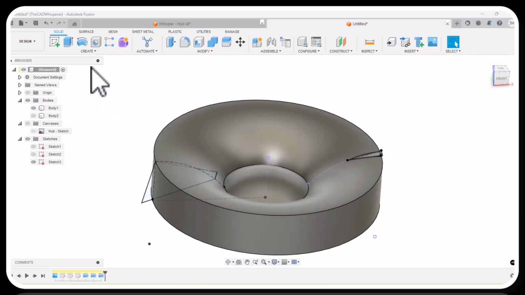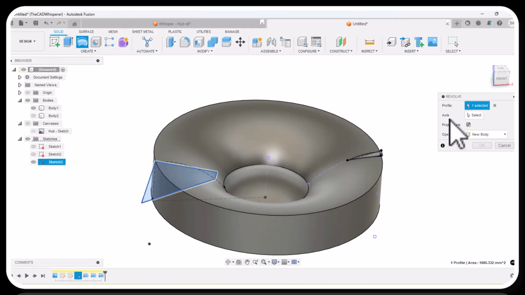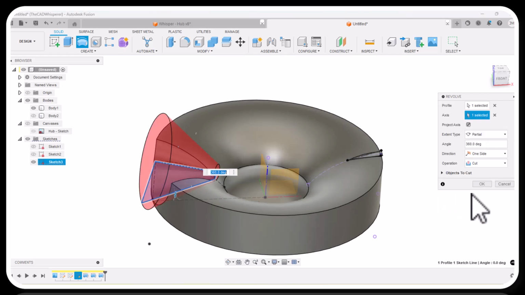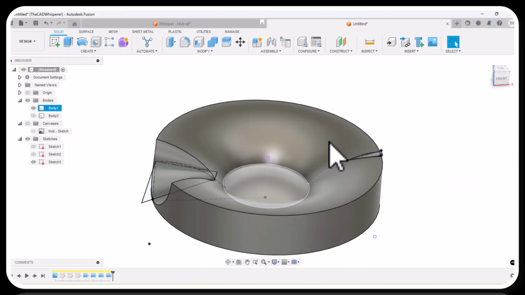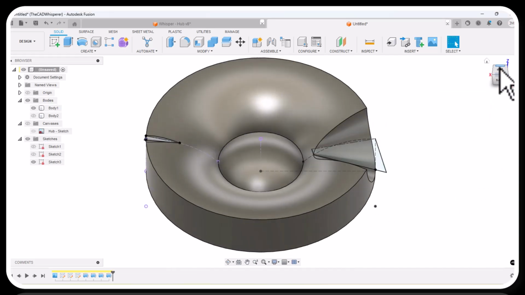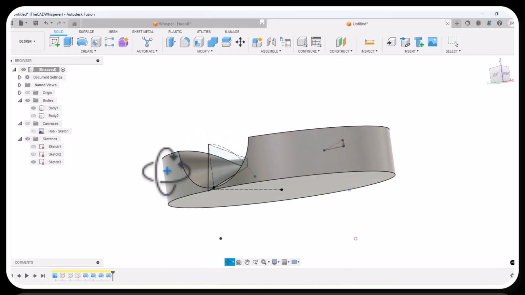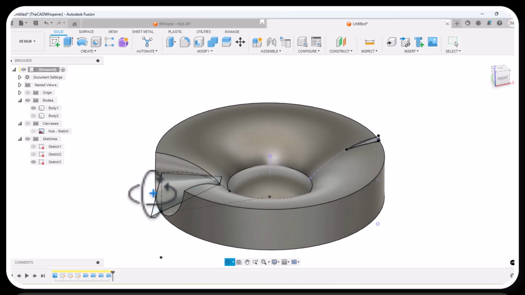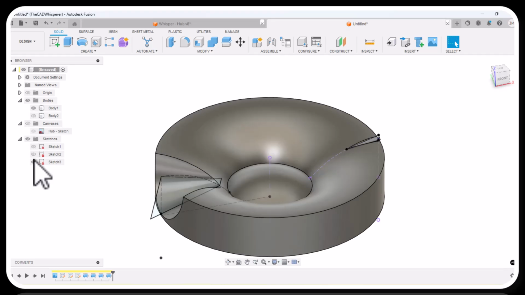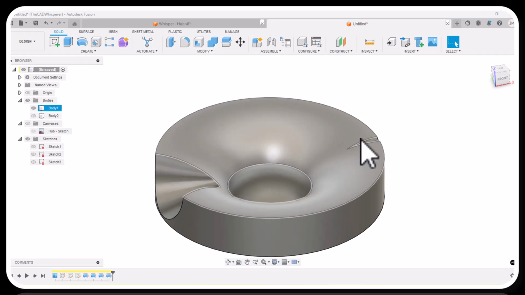I'll make that sketch visible again. I'll do revolve, and I'll select this profile, and I want to rotate about the center line, and I'll say OK to that to cut that away. If we look at this from the top view, we have this shape and we have this shape, and then we'll do a pattern of those. But before we do the pattern, let's go ahead and put a fillet on this edge and this edge.